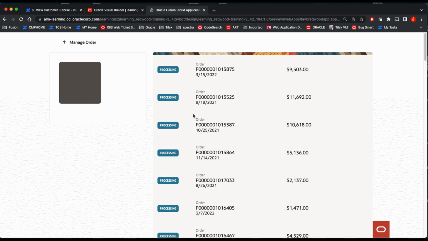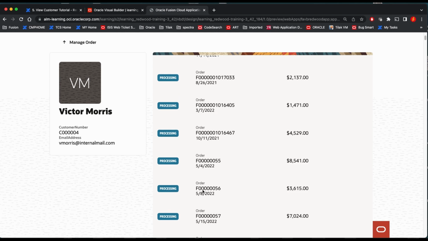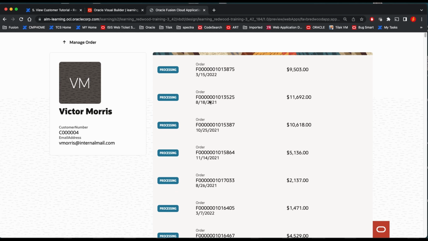Now the whole information is coming for Victor. Okay, Victor Morris, all this information is coming. It is processing all the orders, whatever orders they have, and that is displayed here. And also you are going to get this kind of information: the customer number, the customer email address, customer name, and the initials. This is what we are going to do. Now let's get into the tutorial, step by step, how to do this part.